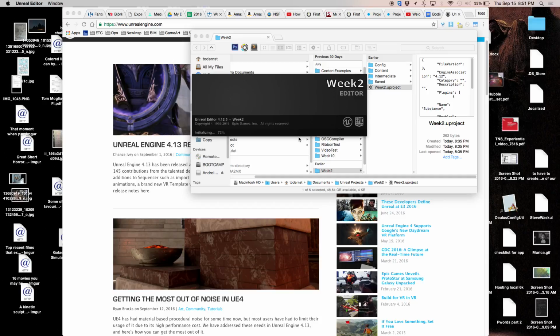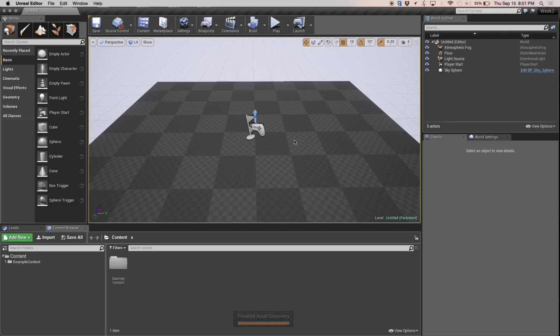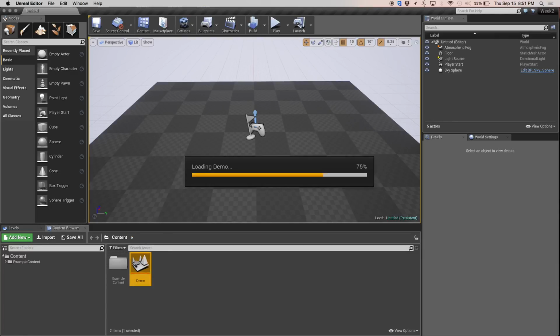So whenever we're moving a project, we don't just grab the .uproject file. We grab the whole folder, right? Yeah, the whole folder. You want to keep the hierarchy. So now I have that demo folder that had the box.